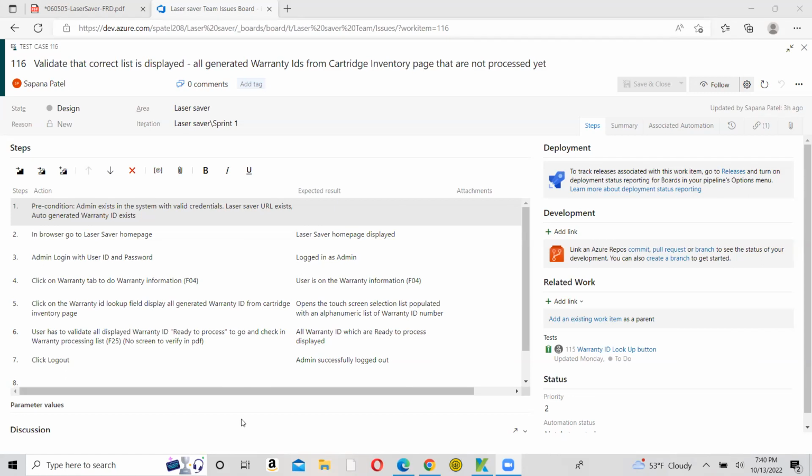And still, Harshal, we are confused. How are we going to validate this? Is it going into somewhere like a warranty processing list? We have to go check it. No, you don't need step number 6. All you are doing is checking: can I see the warranty IDs? Are all the warranty IDs showing up in the list or not? That's all you are verifying. You are not saying I need to process this or do anything else.